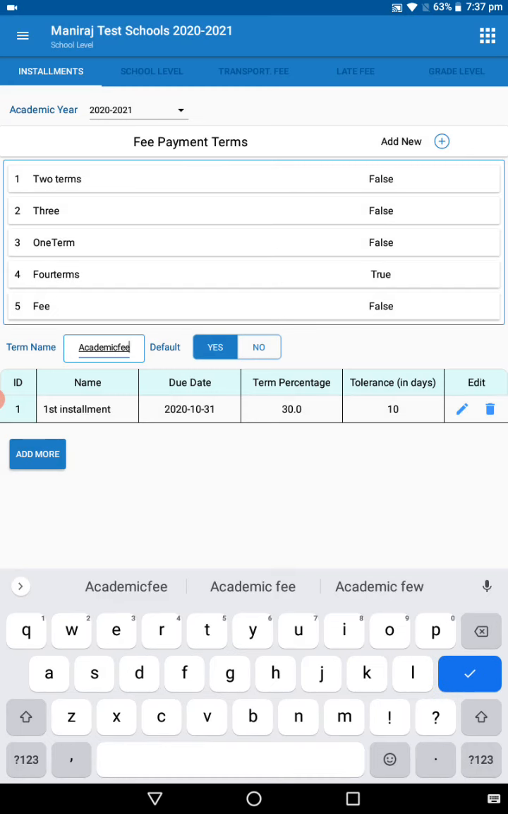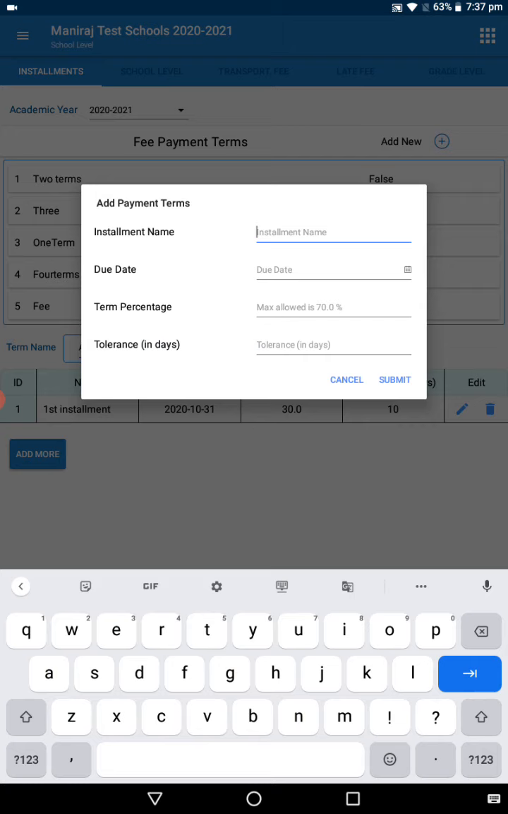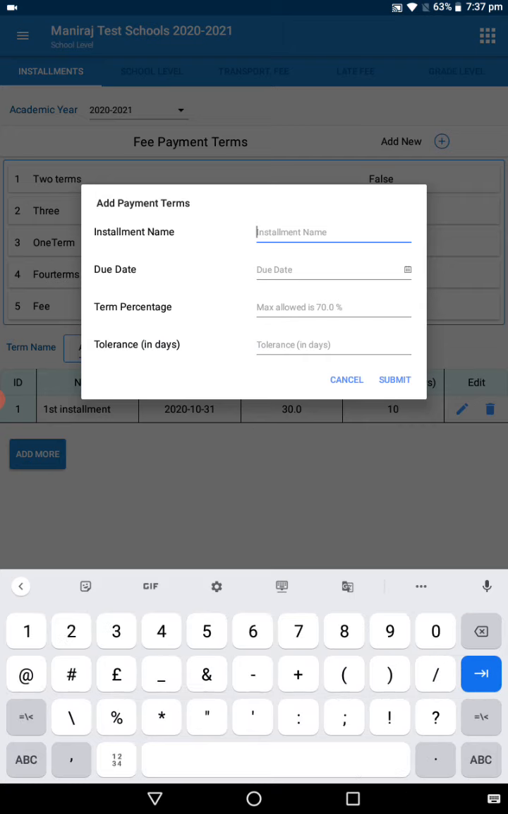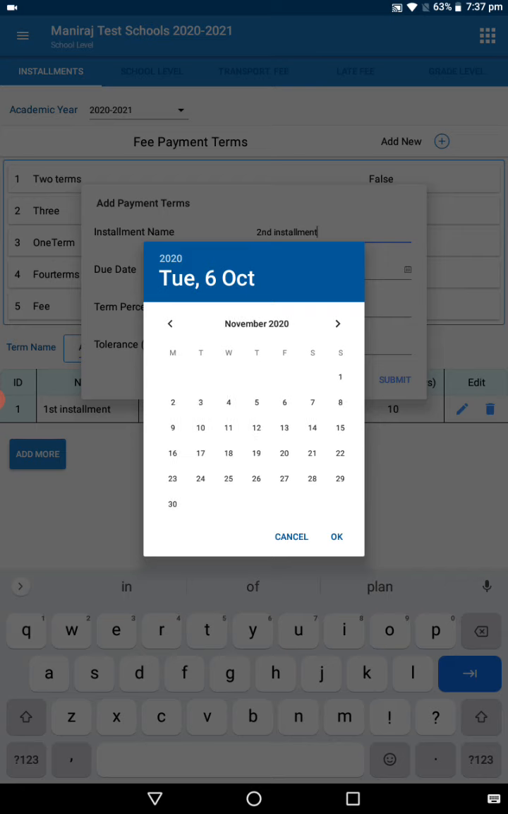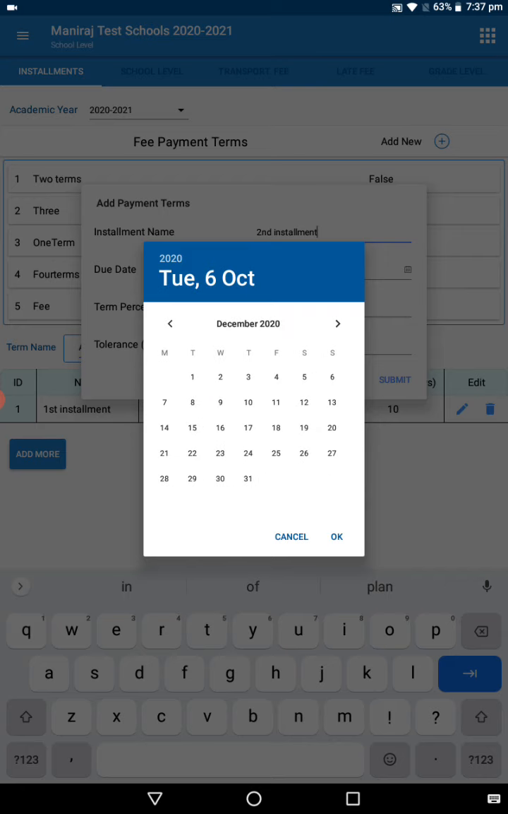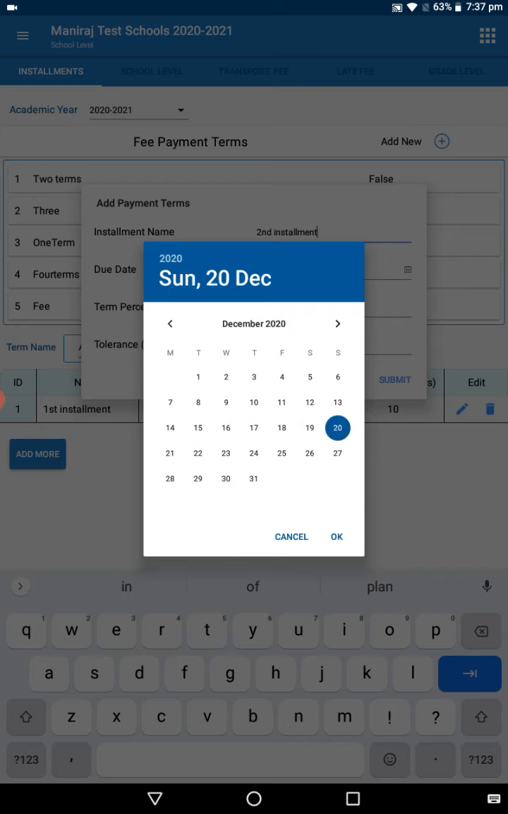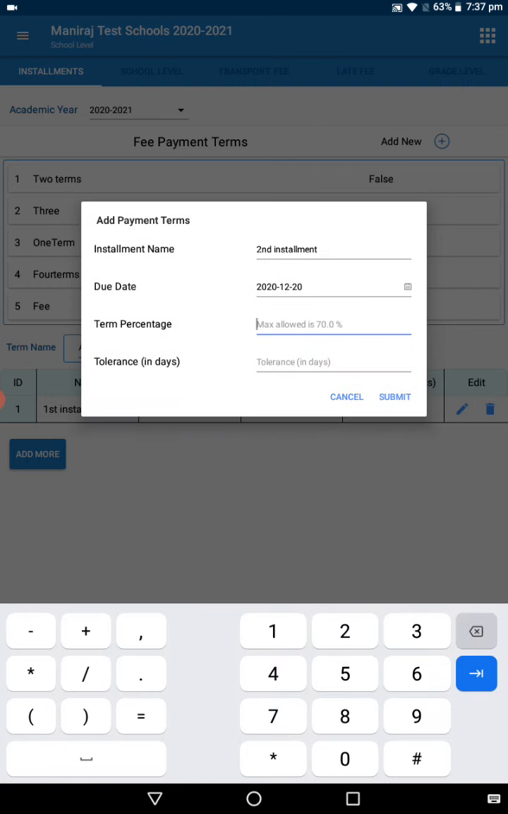Now click on the submit button, and here you can see the first installment, due date and the term percentage and also the tolerance. Now click on the add more button so that you can create another installment. Like this, you can create any number of installments depending upon your requirement. And here I will select the due date, for example, let me take it as December 20. Click on the OK button, and here I would like to take 40% of the fees, and the tolerance, let me take as 10 again.